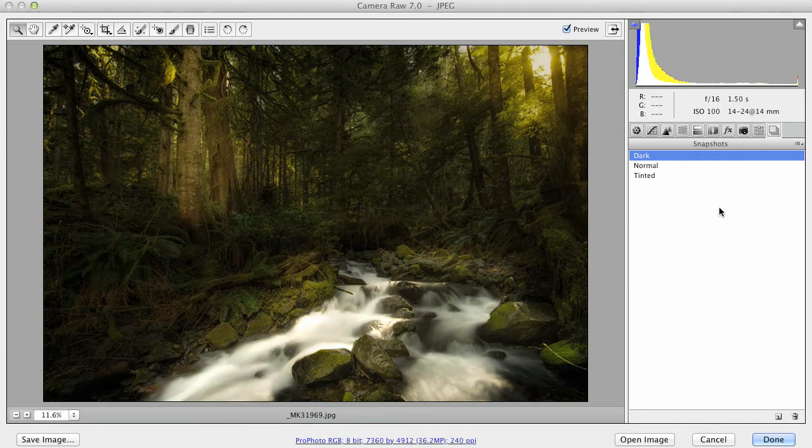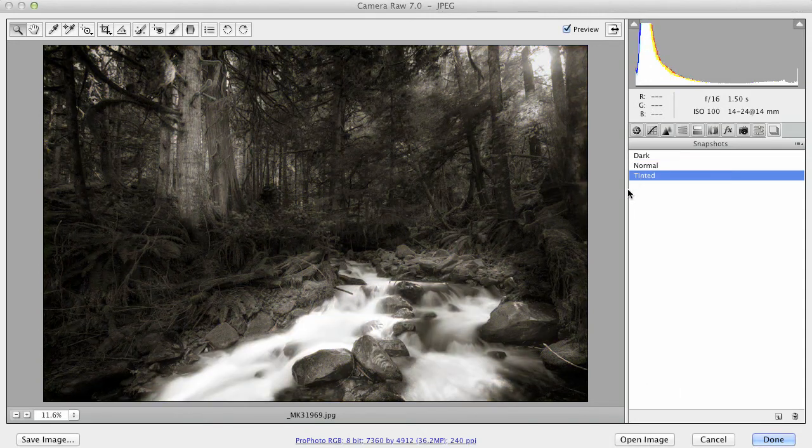They'll stick with the raw file. So as long as I save this and close it, whenever I open it back up, these same snapshots will still be here. They always travel around with your files that you've edited inside of Camera Raw. If you're done with them, you can always come over here and just click that little trash can and delete them.